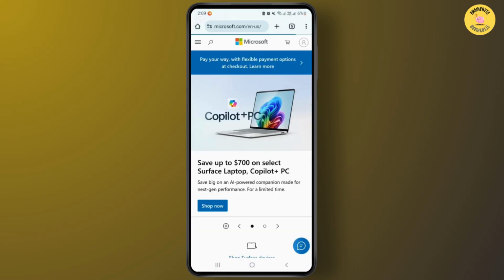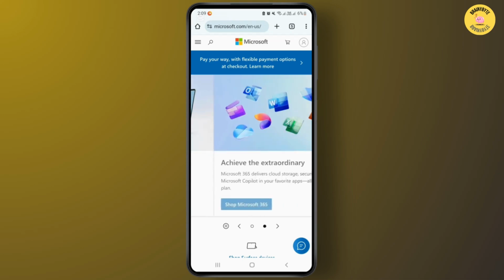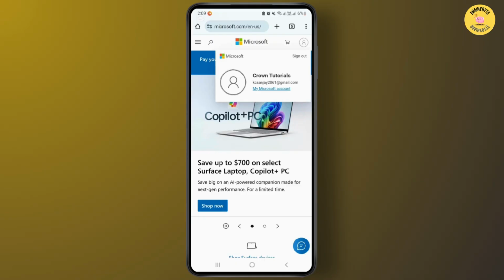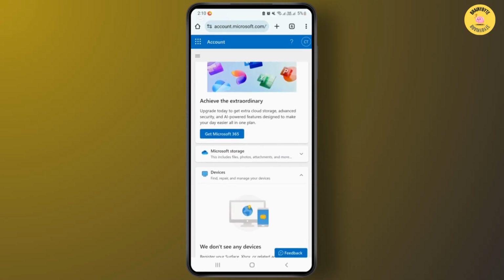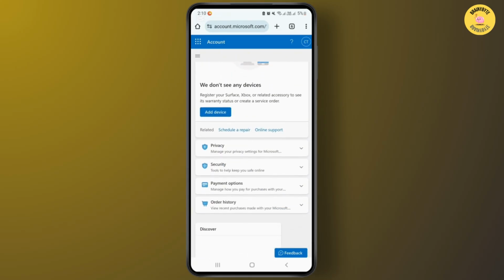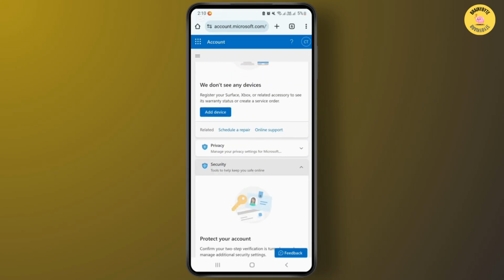And now from here, after you sign in with your Microsoft account, you will have to tap on your profile icon just at the top right corner of that section. So simply tap on it. And now from here, you will have to click on My Microsoft account. And now you'll have to scroll down and go with the options like Security. So simply tap on Security.